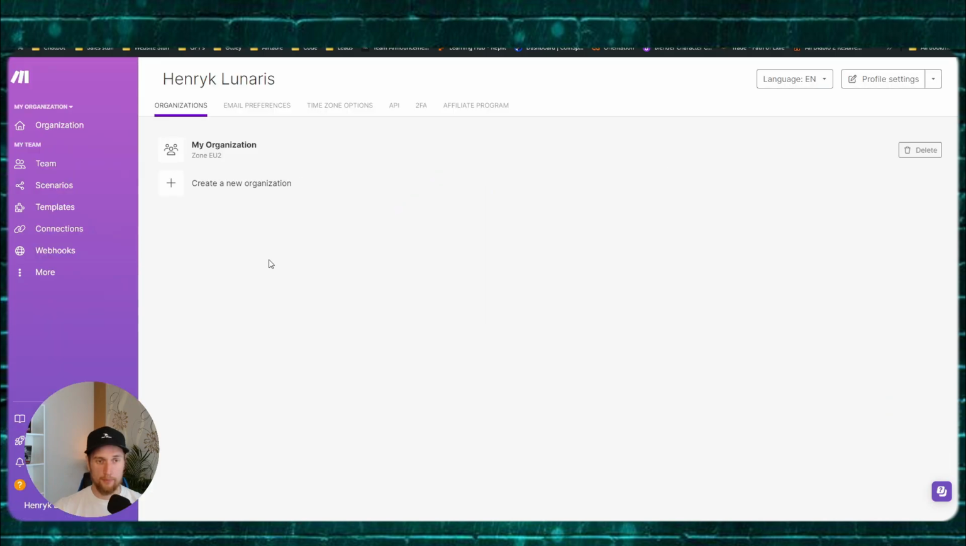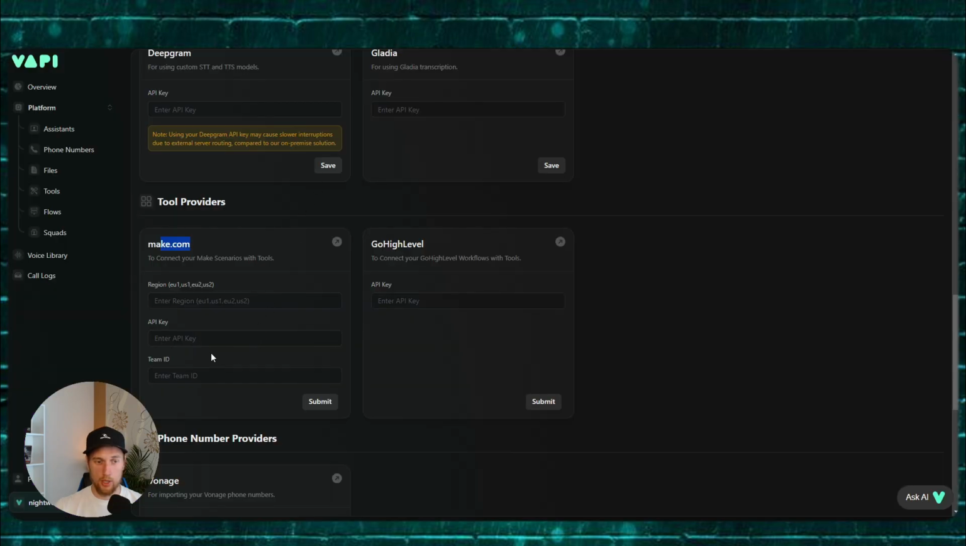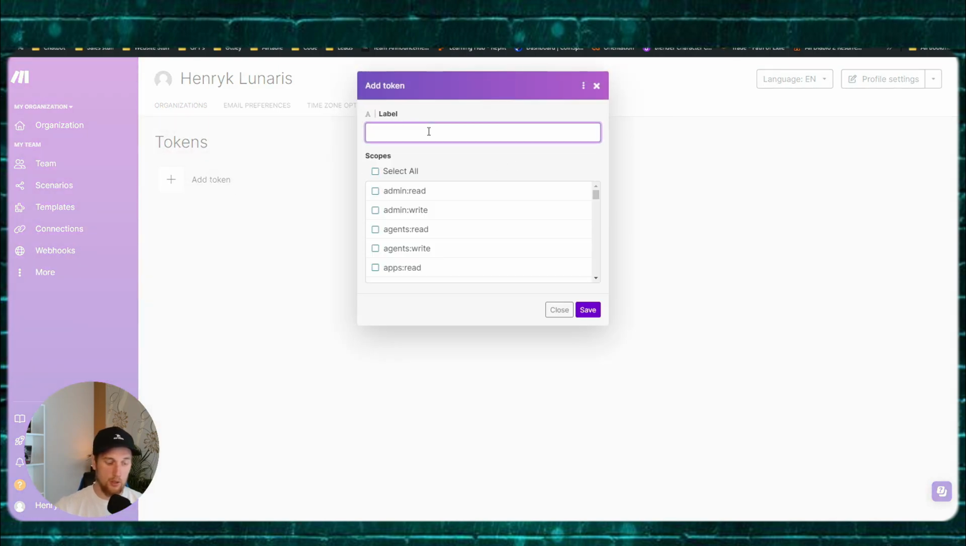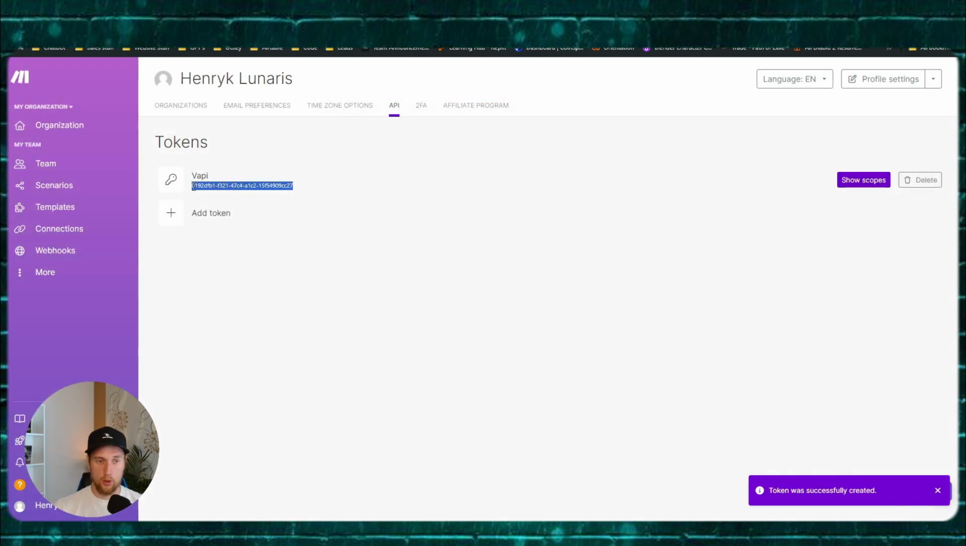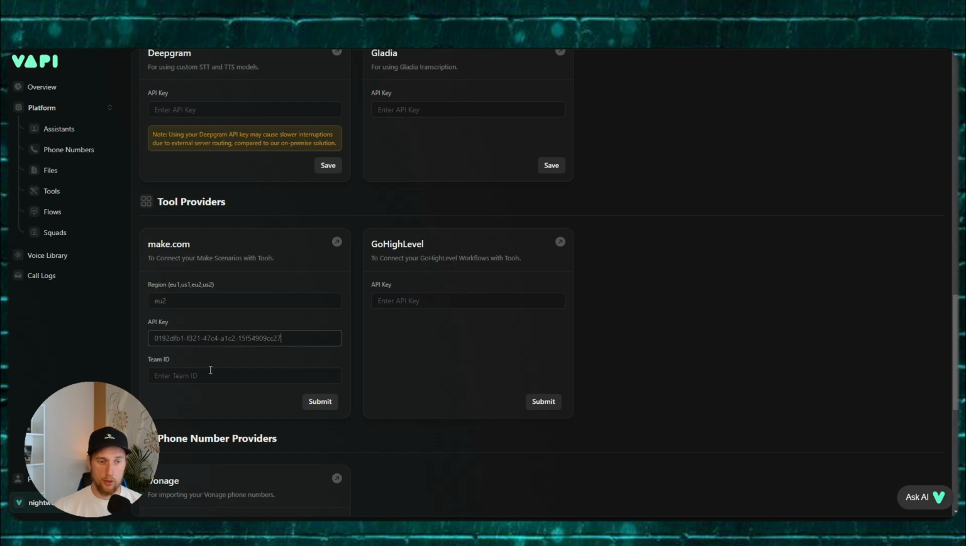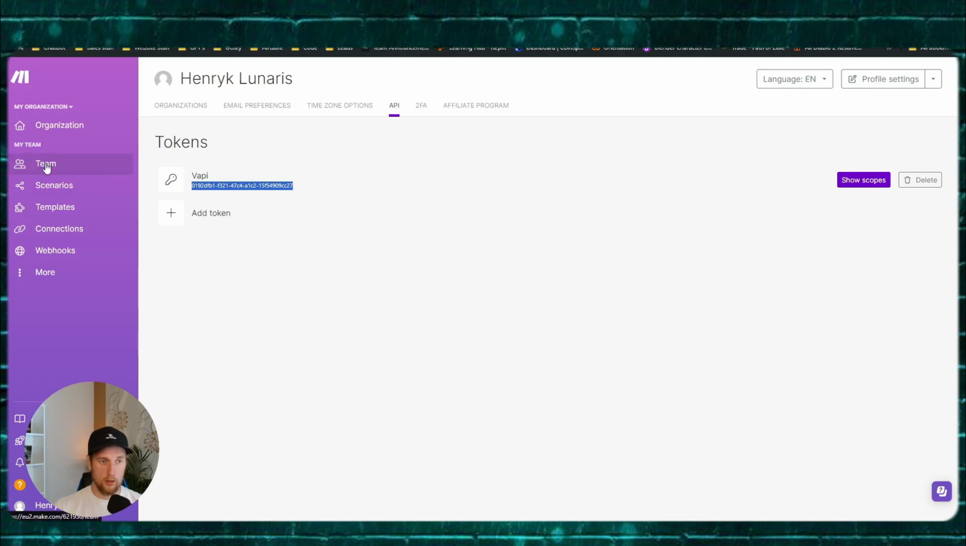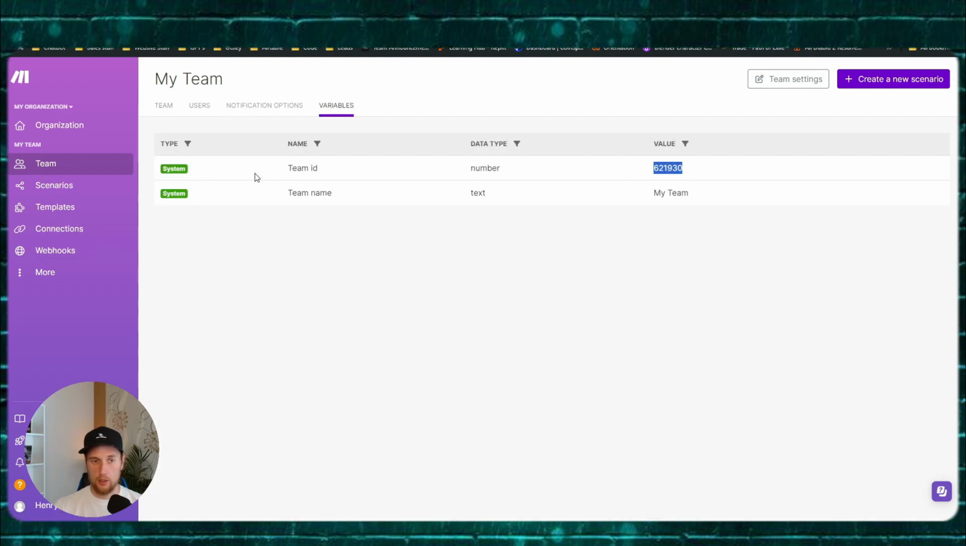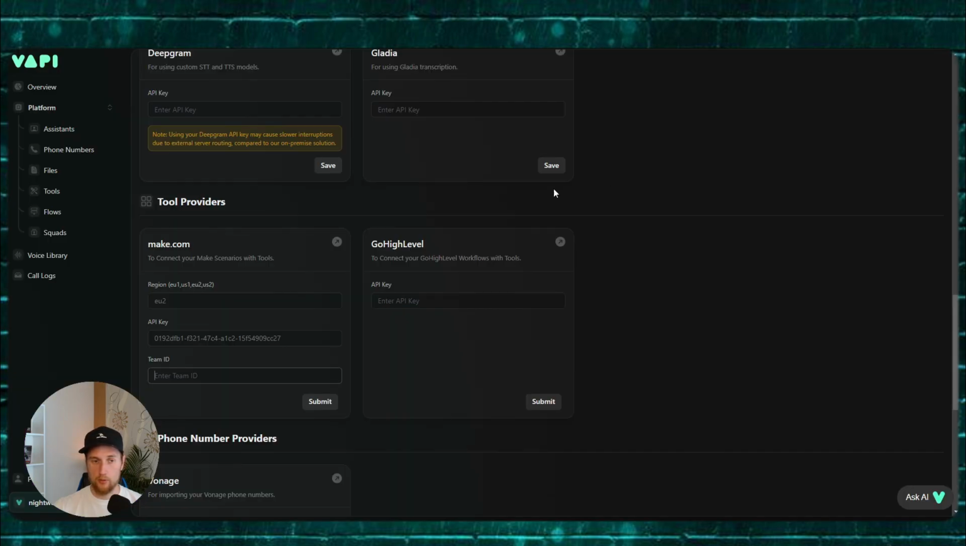Go profile. On my zone, EU2, let's go back into here, EU2, my API key. Click on this tab right here, go API, click on add token, I'll call it Vapi, select all, click save, copy this, go back into Vapi. The team ID: click on the team on the left hand side, go variables, select this number here, 621 for me, paste that in, submit.